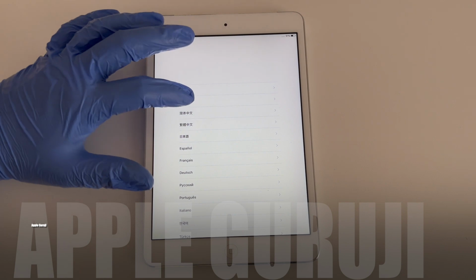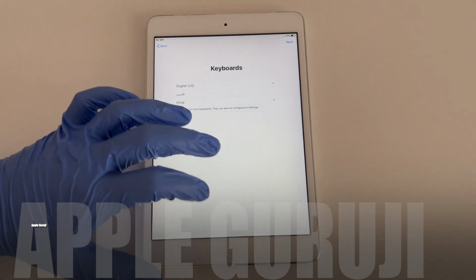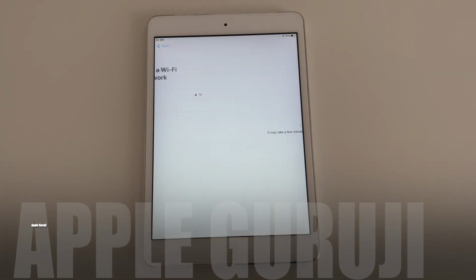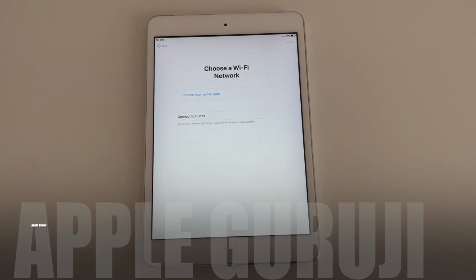Set up the iPad normally. Go to the Wi-Fi page and click on the Wi-Fi name. If it takes you to the activation page, press back. The bypass should load automatically.